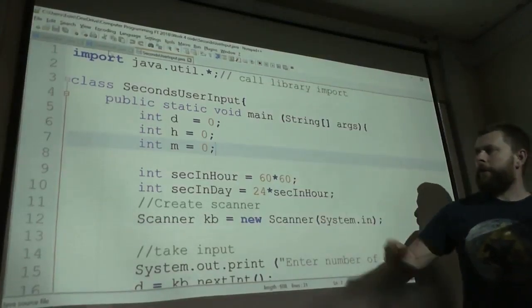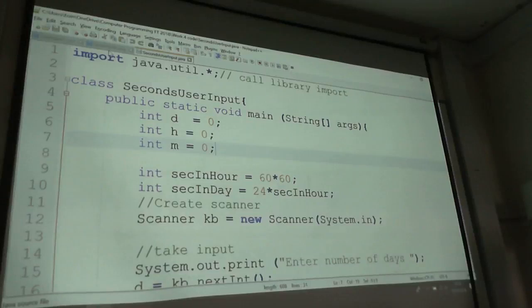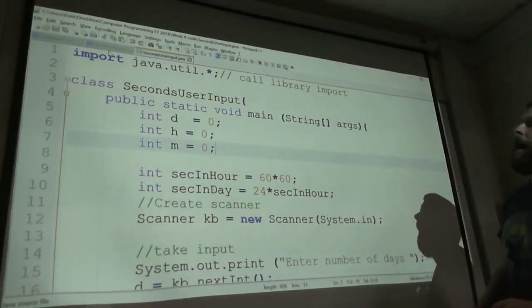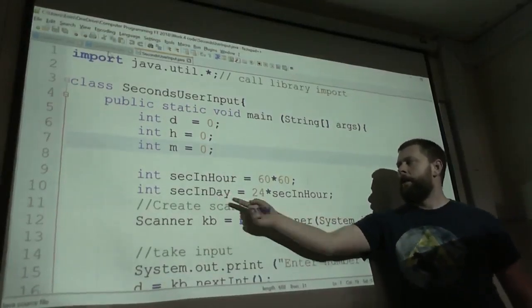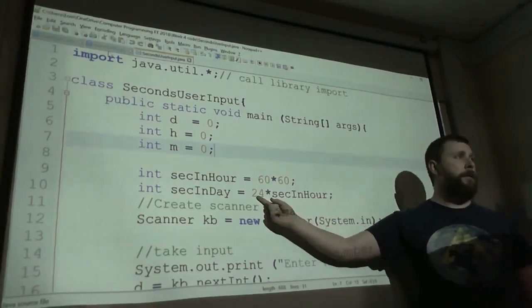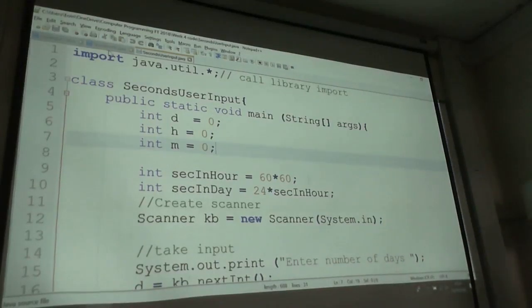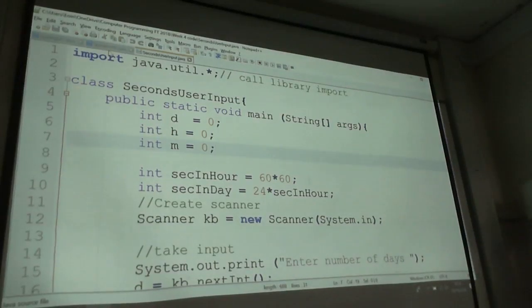I have 2 variables here just to help me do my calculations. I have 1 variable which calculates the number of seconds in 1 hour. So it's 60 minutes multiplied by 60 seconds in each of those minutes, giving us 3,600. And then I have the seconds in a day, where I take the result of seconds in an hour and multiply that by 24, which gives me 86,000 and something. Once I have those calculations done, it allows me to quickly calculate a number of days, a number of hours, and a number of minutes.